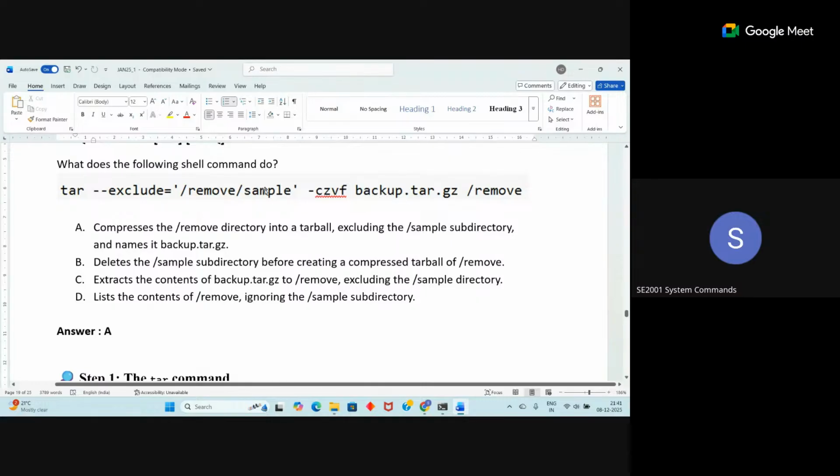When you zip all these files, it will create one tar file, one zip file. The name of that zip file is backup.tar.gz. And where is it storing that zip file? It is creating this zip file in the /remove folder.